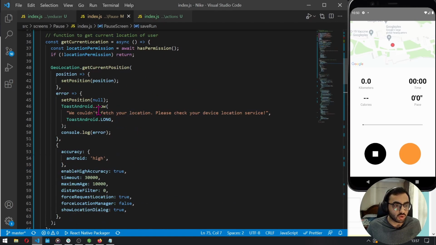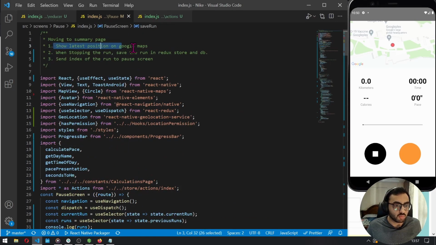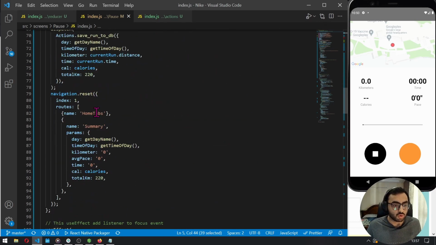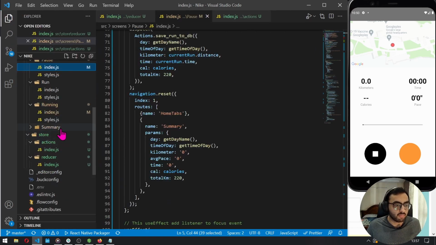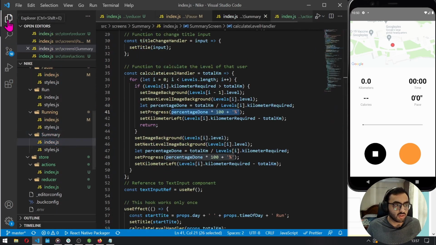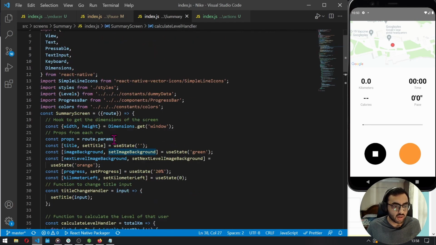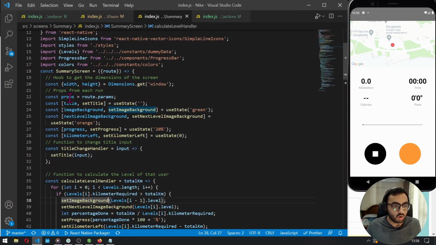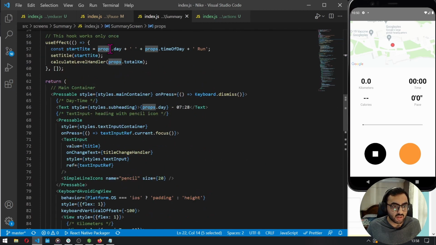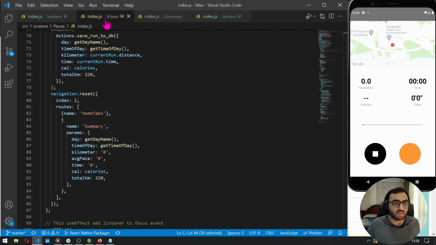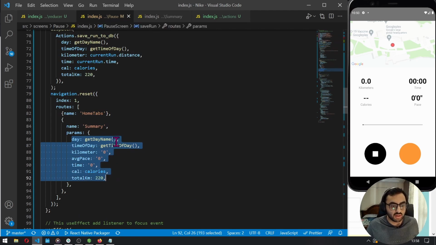Now what we want to do is, the first 2 points are done. We want to now send the index of the particular run to the pause screen. So we need to make the pause screen adaptable to that feature, where we are just sending the index. Right now it will expect all the properties. So we are using time of day. It is expecting everything to come like this, but we want to send only an index. So now we will see how we can change the summary page by just giving it an index, and then it fetches all the properties of that particular run.